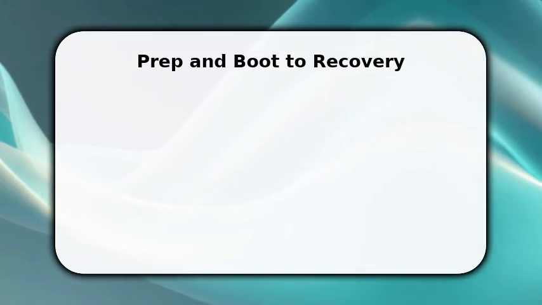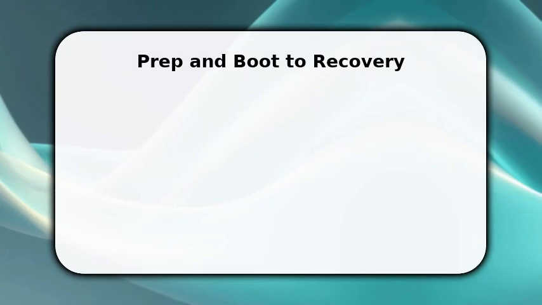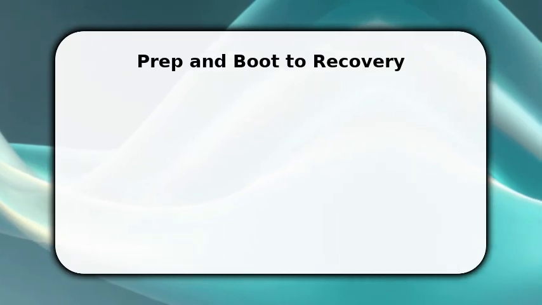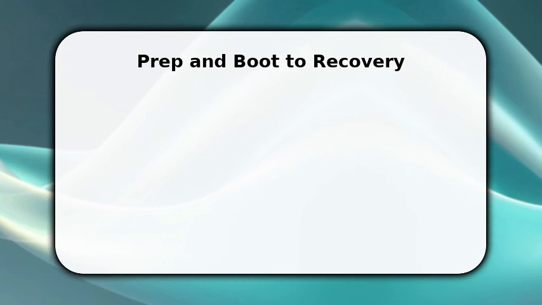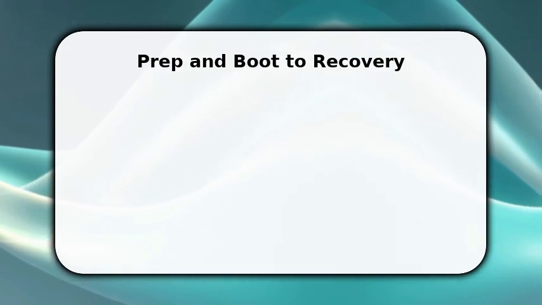You need to reach advanced options. That environment gives the actual tools. Do not sit idle. Get into the recovery environment immediately so you can run the automated fixes next.